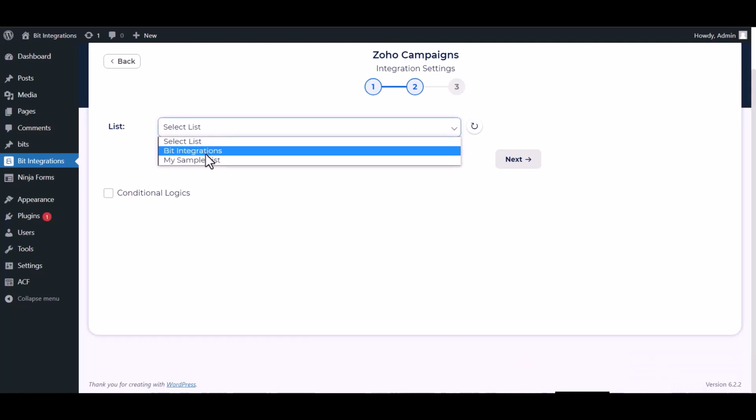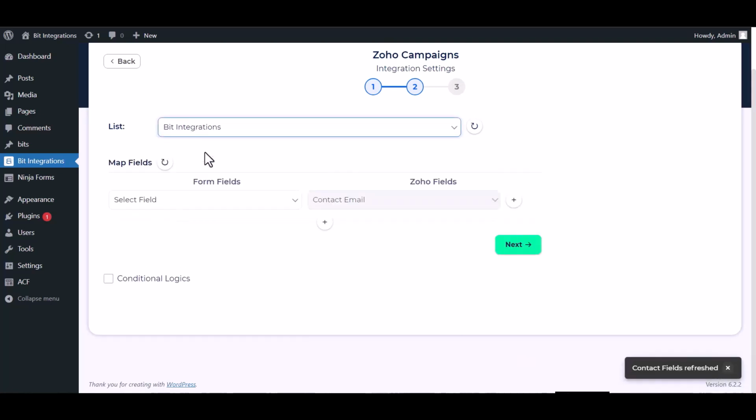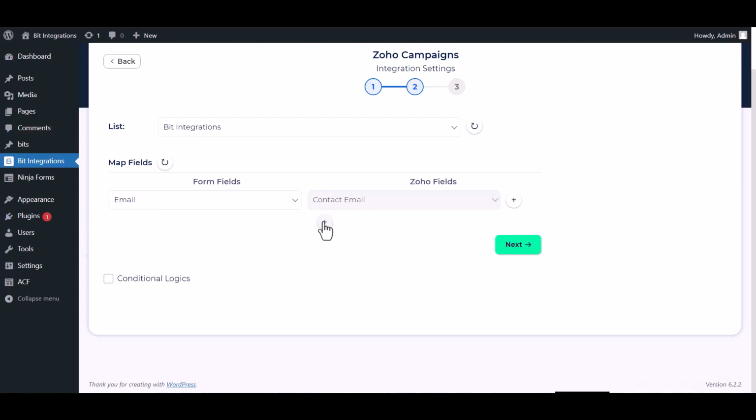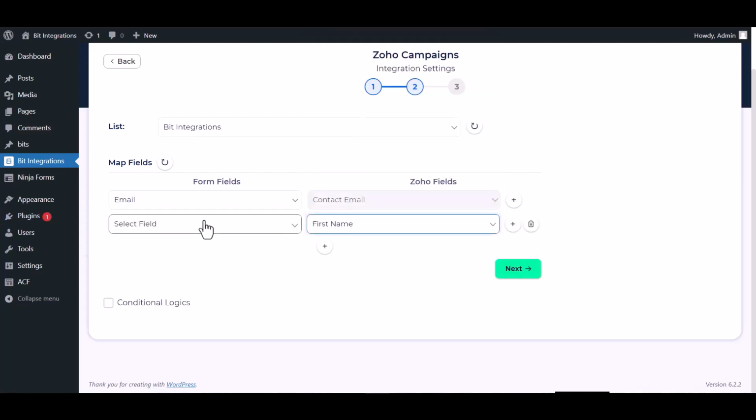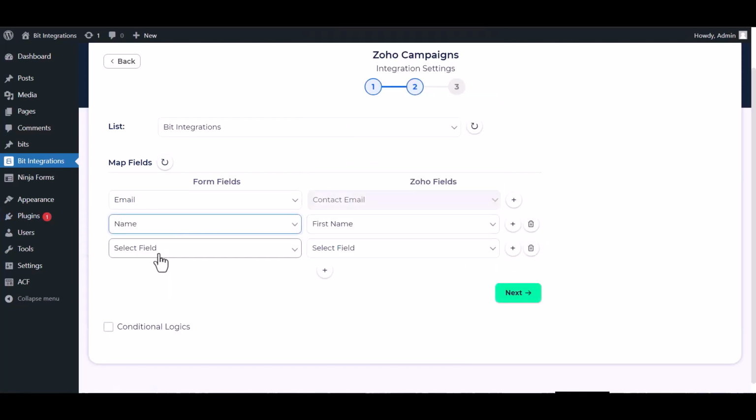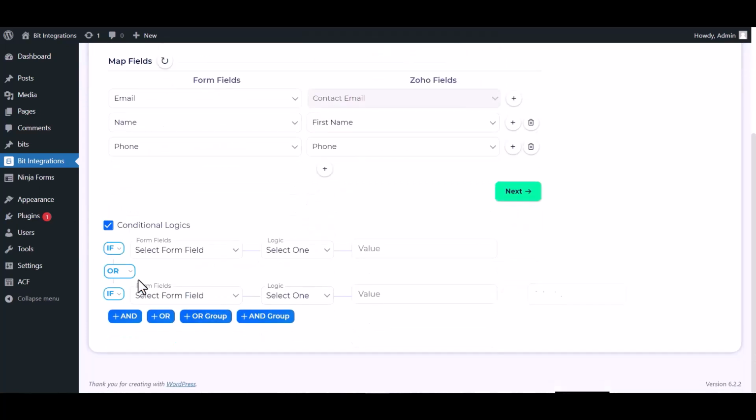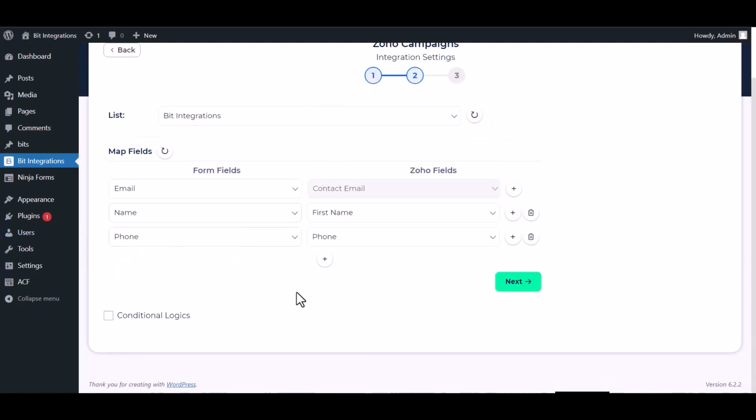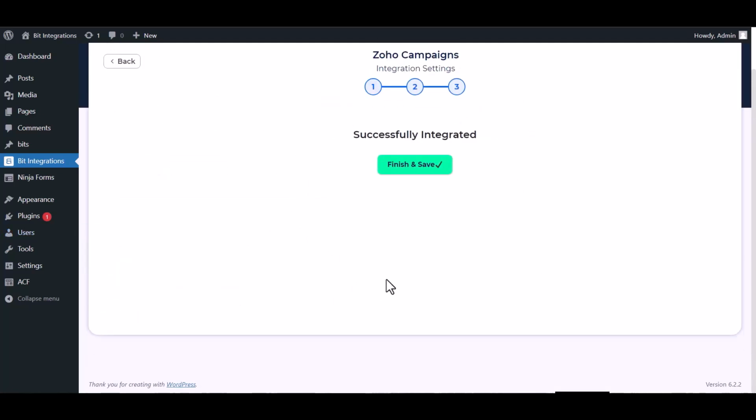Select a list. Map the respective fields. Here are advanced features in conditional logic. If you want, you can use it for your own requirement. Click on Next. Finish and save it.